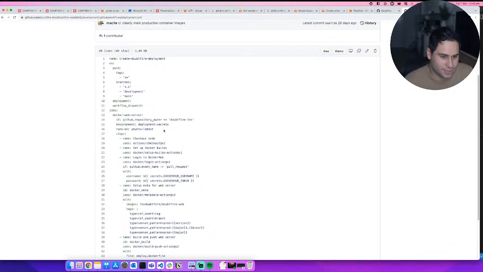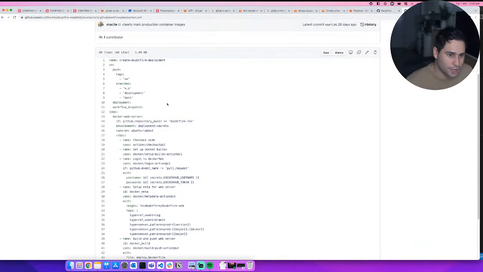Let me just show you this. So this is our deployment workflow. This workflow only triggers when we're actually deploying a new version of the product. So this isn't for testing or making sure the code is linted correctly or anything like that. This is actually a workflow that occurs when we push to the development or the main branch.